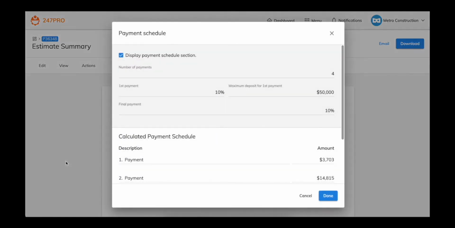Payment schedule. In this setting, we have 4 payments, where the first and the last payment weight is 10%. The user can change the number of payments and the payment weight by their choice. There is a checkbox at the top that will allow you to display or hide this section. So if you are sending a proposal and don't want to include payment schedule, you should untick that box.